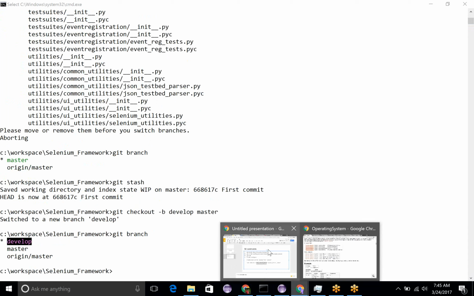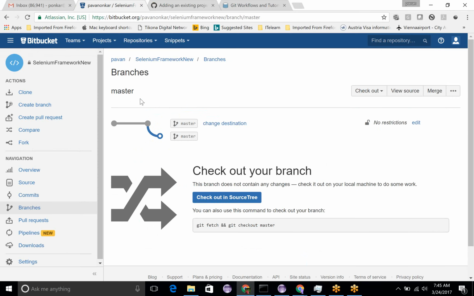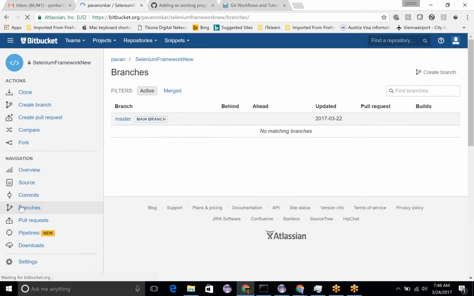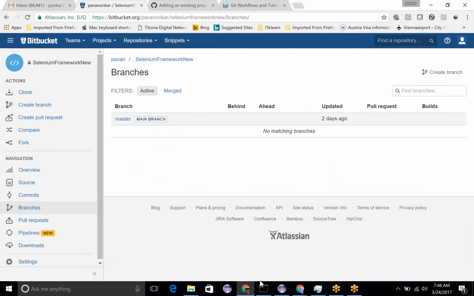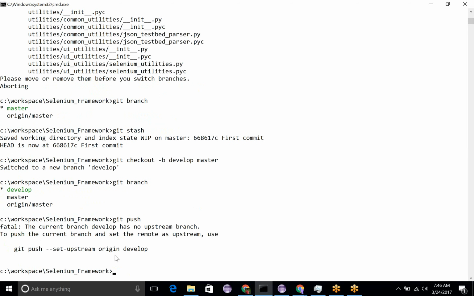If you see this figure, I have created this branch, but I haven't pushed this develop to the remote repository. That's why you don't see it yet on the remote repository. Do you see it here? No, right? It is still not here. So now if I have to work on the develop branch, I want to push this, git push. What is it saying? That I cannot push this branch because there is no such thing available.